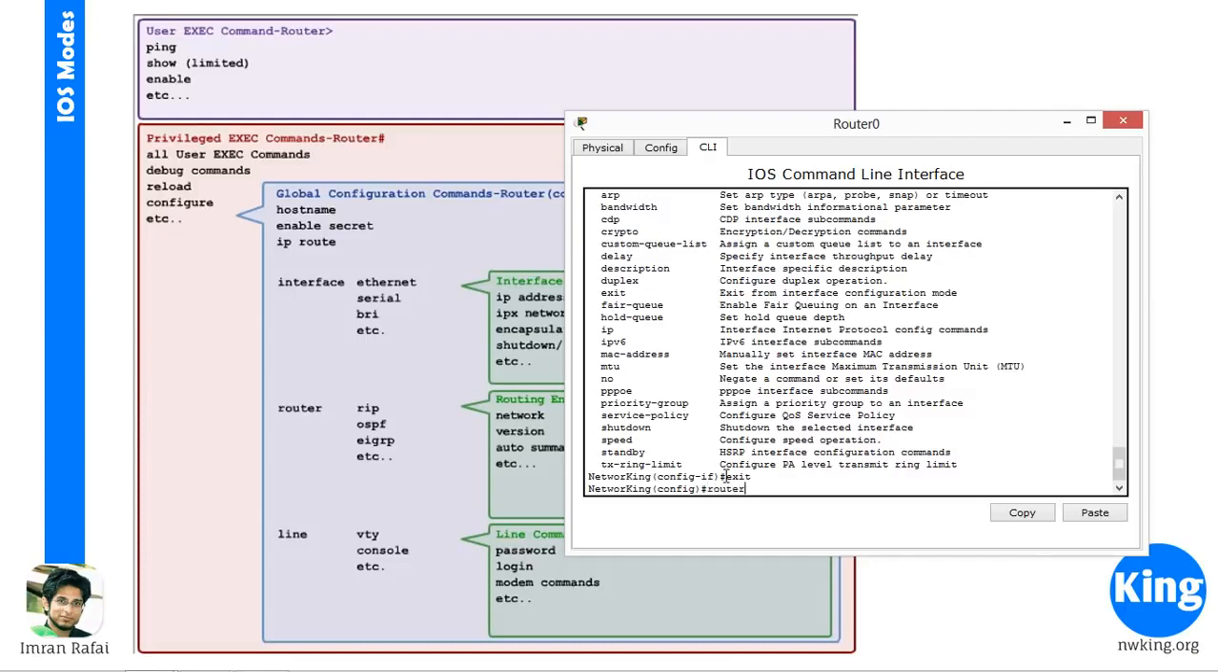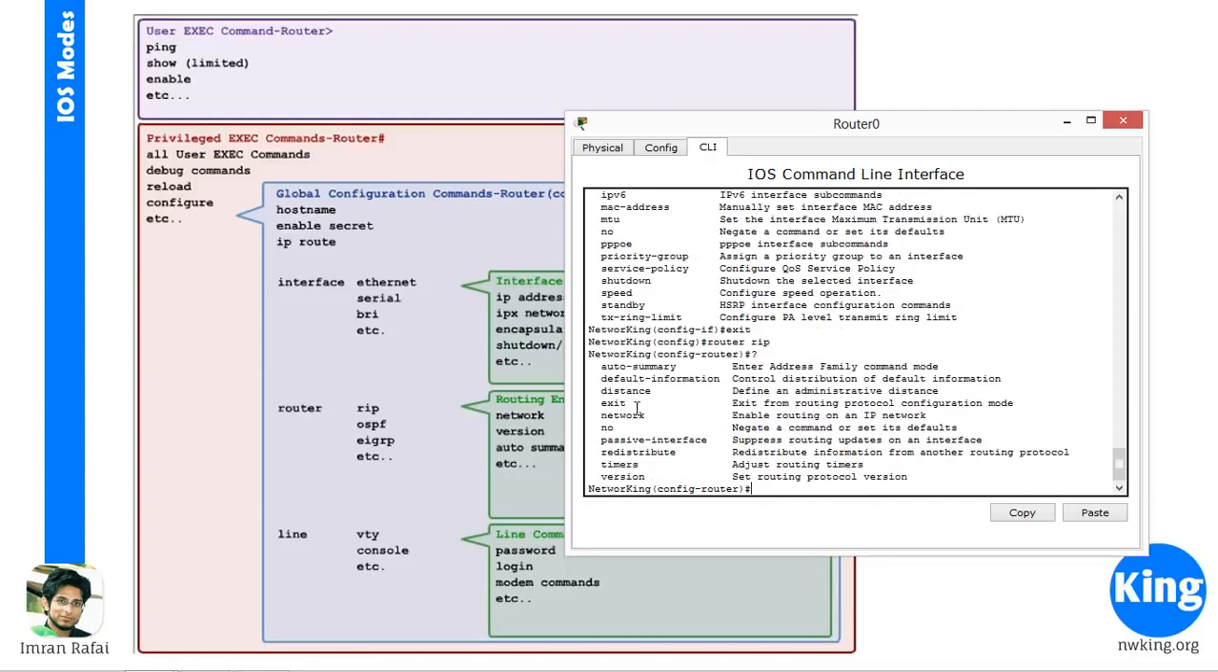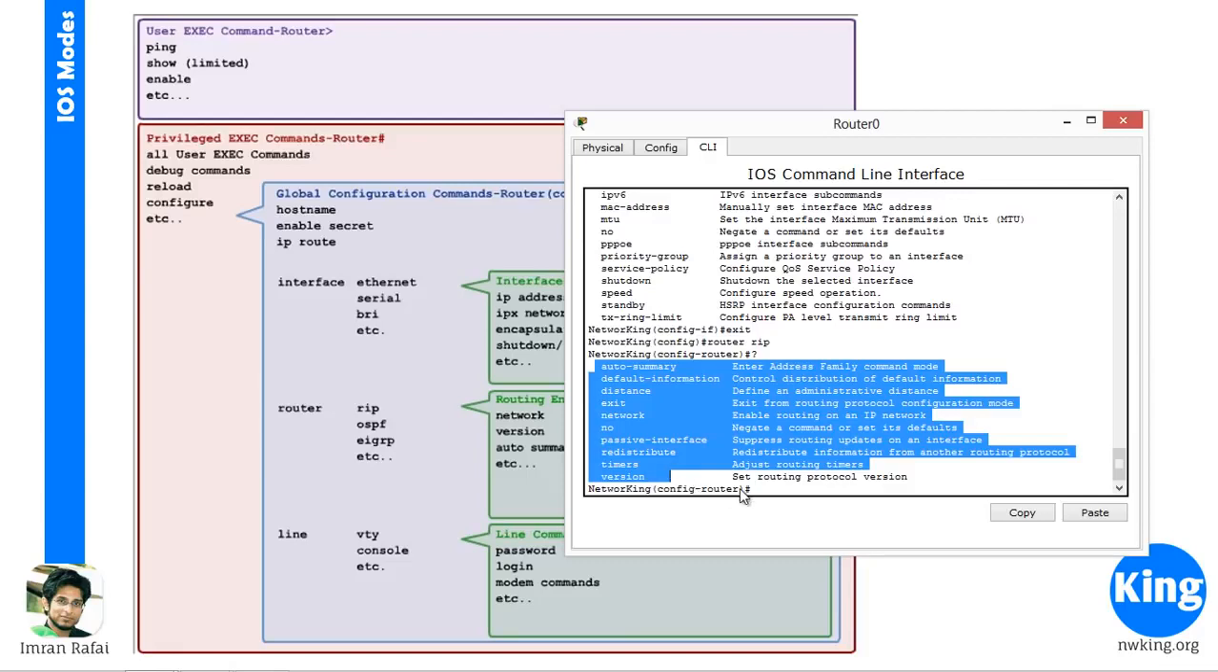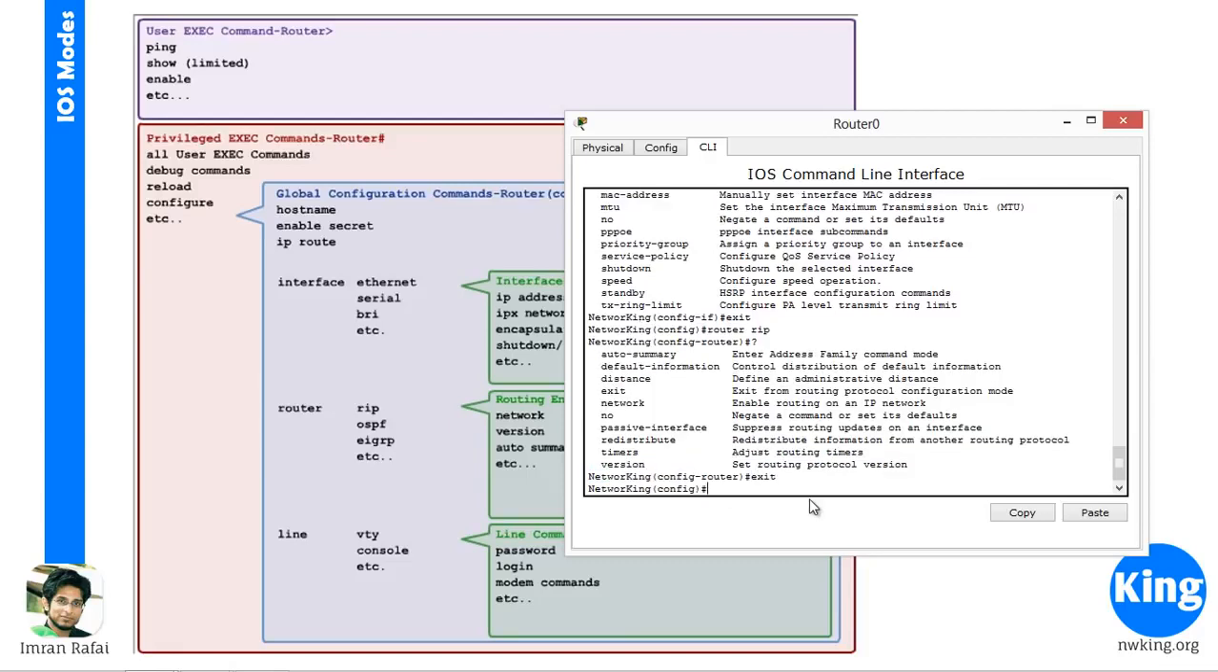Here maybe you can do router RIP. This is the configuration for the routing protocol RIP, and if you see the prompt, it says config-router. I know this is the router configuration mode, and whatever changes that I make here is relevant only to this routing protocol. Now if you do question mark, I would see commands that are relevant for the routing configuration, right? So this is how you configure different modes.